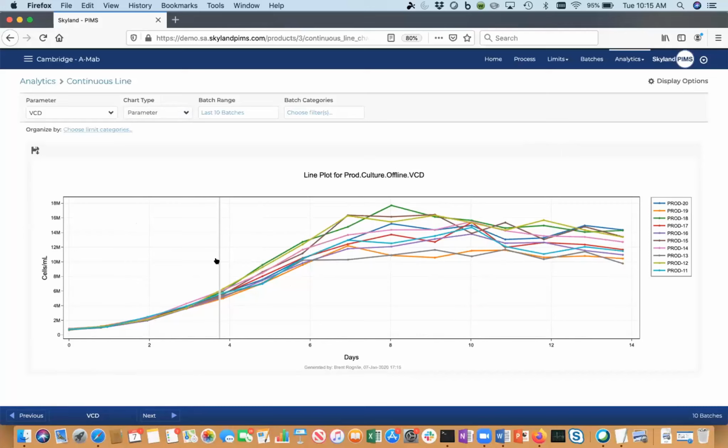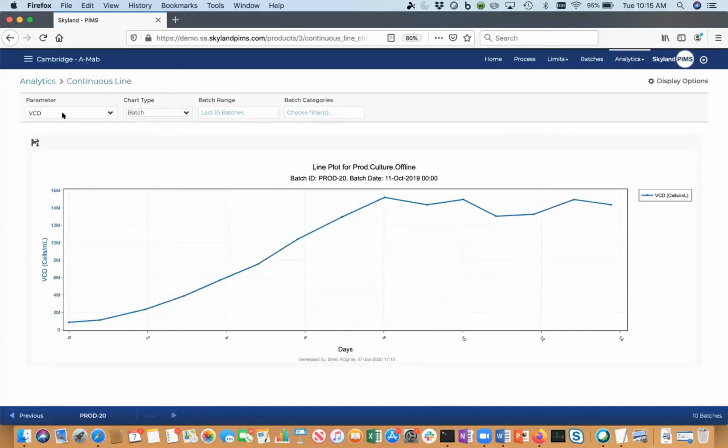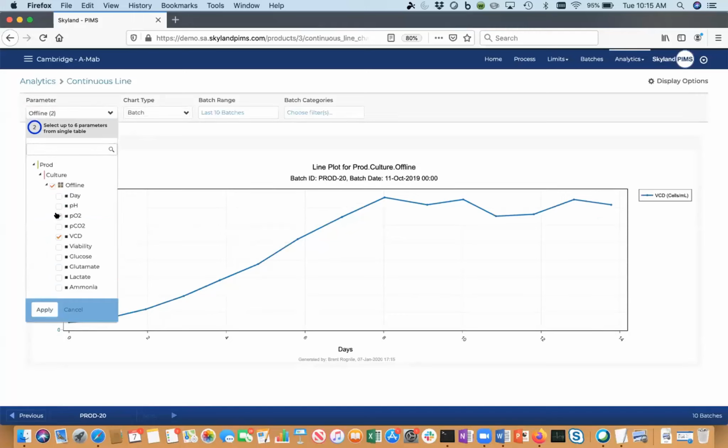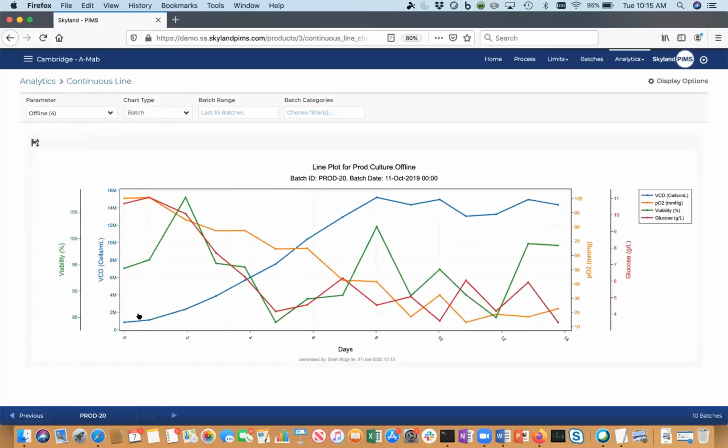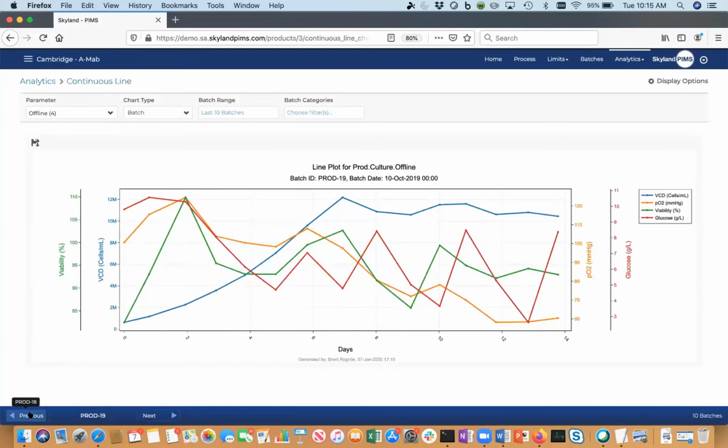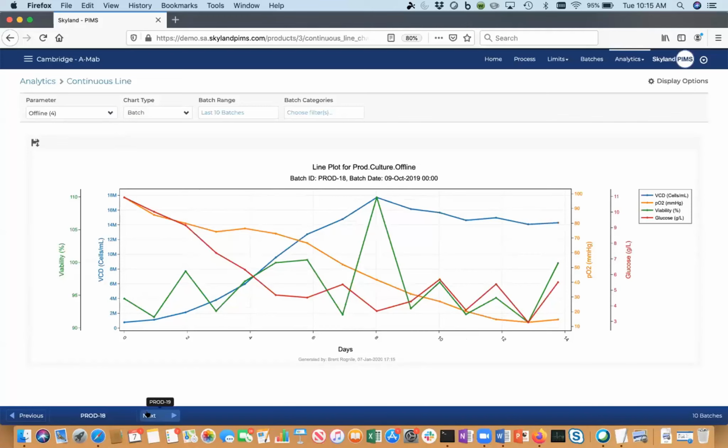The other option in the continuous line plots is to look at one batch at a time, but many different parameters. So I'll select a batch, and first parameter I was looking at here is VCD. I can select additional parameters, for example, PO2, viability, glucose, apply that. So now I see the 4 different continuous parameters for the last batch, which is prod 20 here. And I can go back and look at previous batches by, again, using these buttons down at the bottom here to navigate from batch to batch.